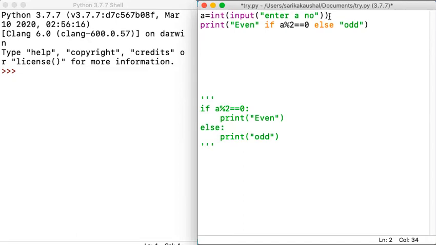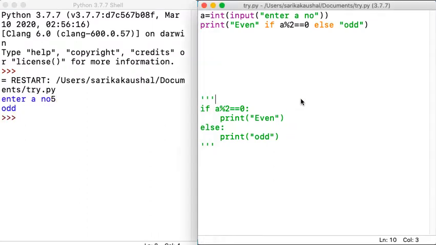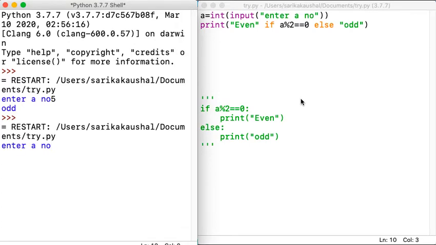Can you see now, this is a single liner if which I've got, and if I try to execute my program, children, I am going to get the same response. If I enter the value 5, I will get the answer odd. Similarly, if I execute with the number 4, I'll get the value even. So that's again a very simple way. That's one of the ways.